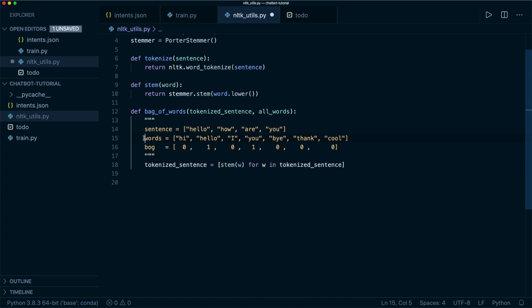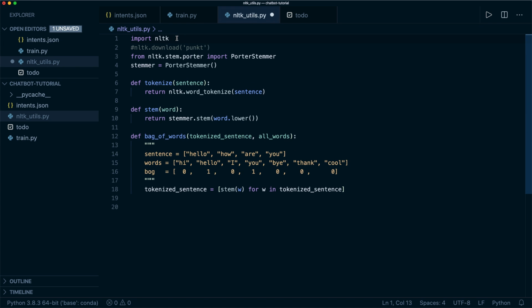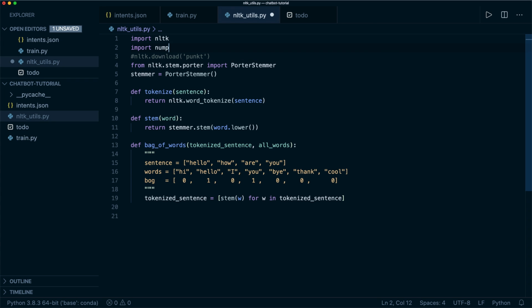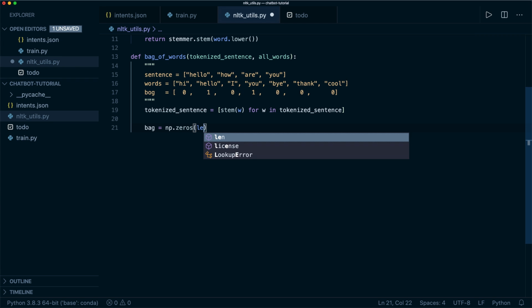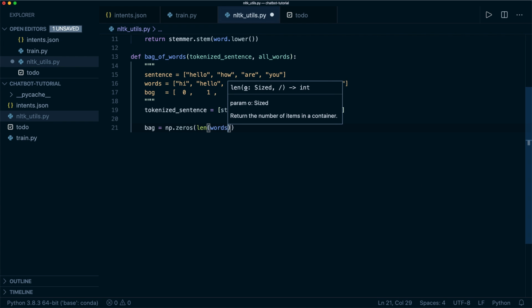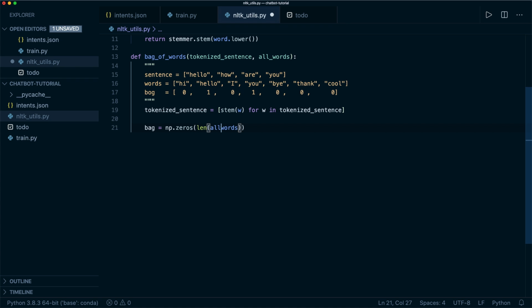for each word. So like this, we have all words, and then we create an array with the same size but only with 0. So we can do this with NumPy. So we need NumPy here too. So import numpy as np, and then we say our bag equals, and then we say np.zeros with the size of the length of the words, or it's called all words here. And then let's also define a data type. This should be np.float32.